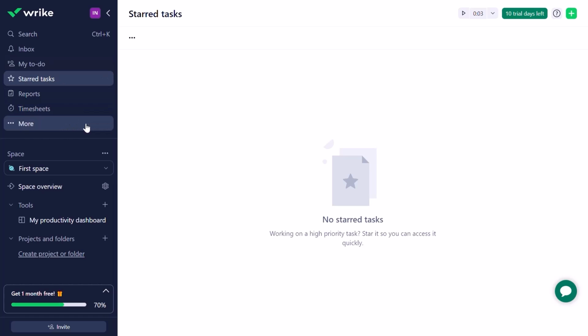Now underneath this, I have my space. Spaces are the major workspace inside your Wrike account, and inside a space, you'll have projects and folders. So this is the hierarchy used inside Wrike: space, then projects and folders. And inside your projects, you're going to have tasks and then subtasks.